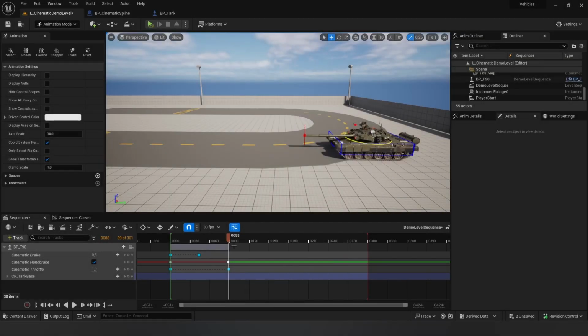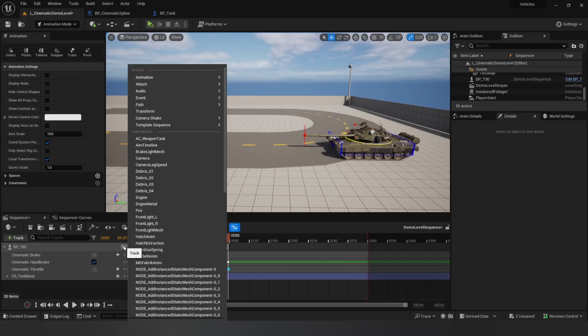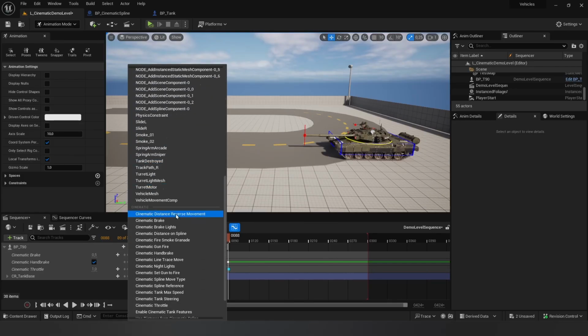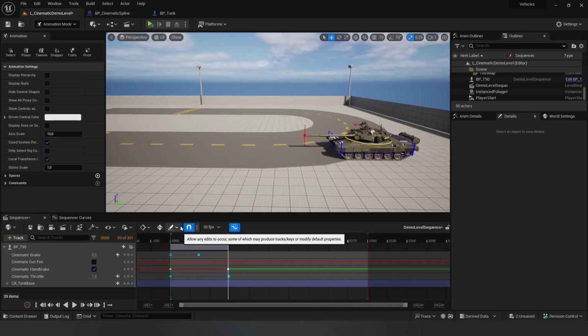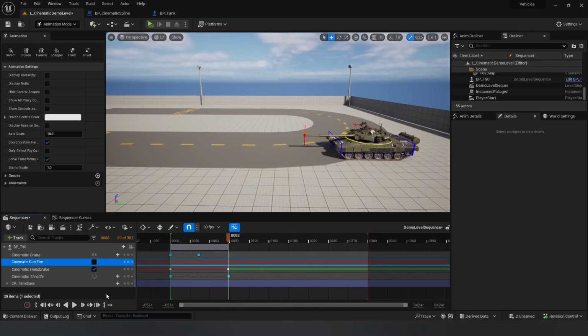To fire the weapon, add the cinematic gunfire Boolean track. By default, this triggers the main gun. If you want to fire a secondary weapon, add the cinematic set gun to fire variable. Remember that index 0 is always the main weapon. Indexes 1 and 2 are typically used for machine guns, but this depends on the specific tank model. Some may have 2 machine guns, while others have fewer.